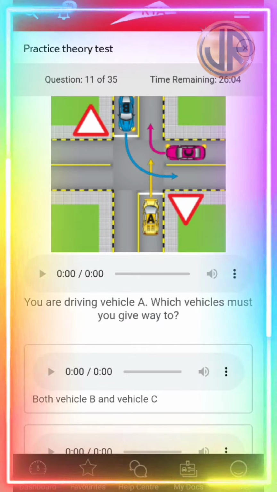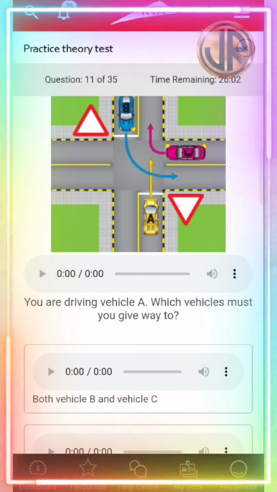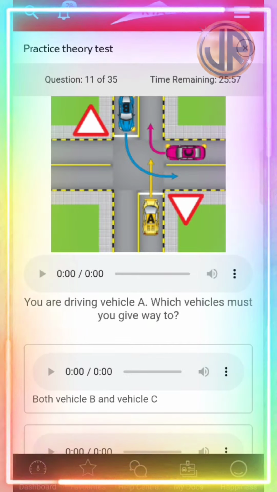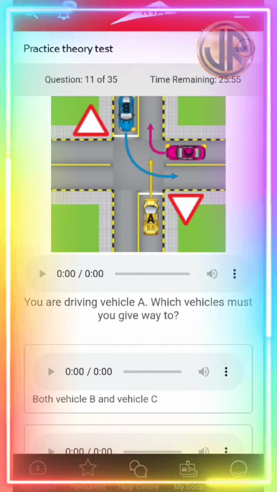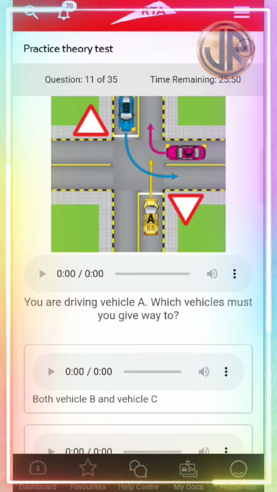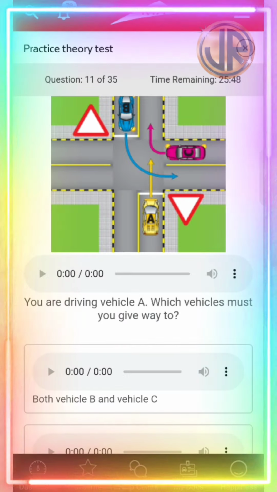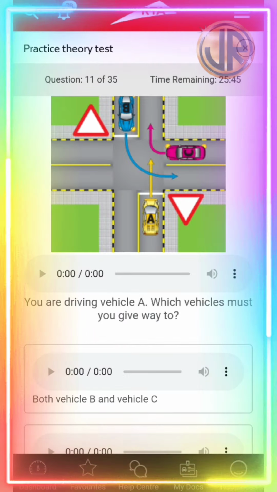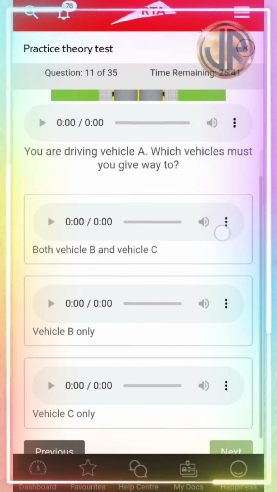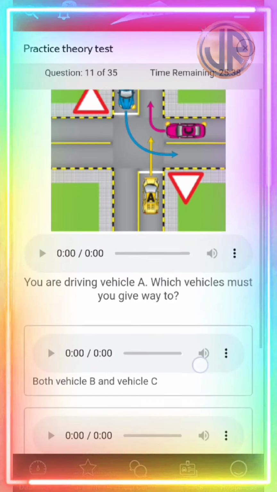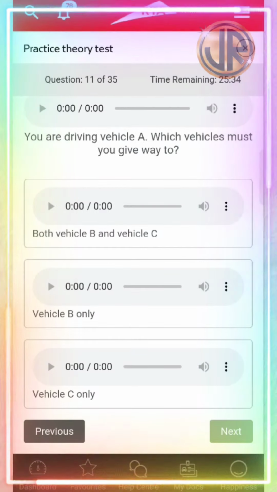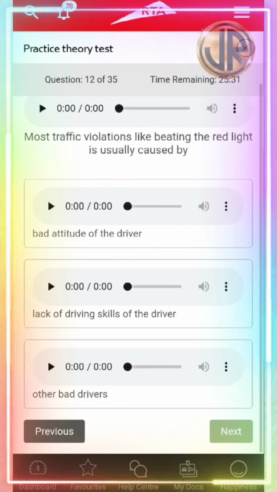You are driving vehicle A. Which vehicles must you give way to? On the screen you can see vehicles B and A are both at the stop line. So vehicle C has the priority to go. After that you can go with vehicle A. So you will have to give way to vehicle C. This is the correct answer.